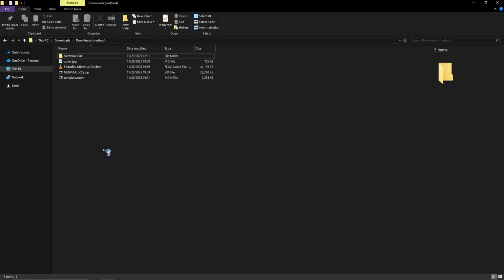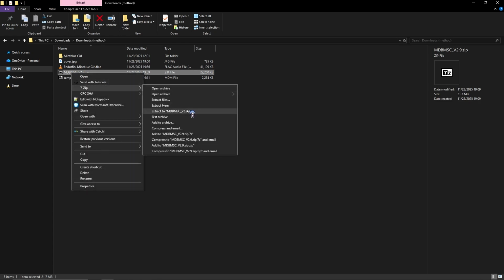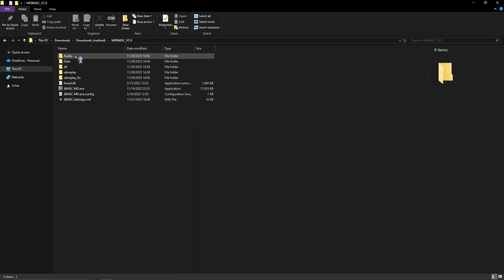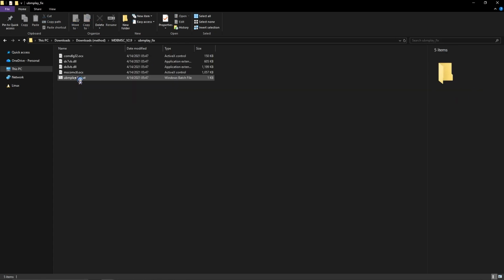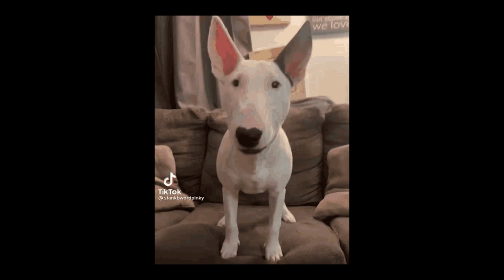Last thing we're going to do is get the UMBPlay working and the BMS opened. For this, the first thing that we need to do is go up to MDBMSC, and then we hit 7-zip extract. And then we're going to go into there. And then we go into UMBPlay fix, and we are going to run the UMBPlay fix as admin. Run it as admin or else.